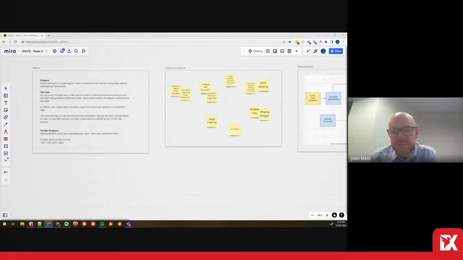What I'm gonna do is share the journey of how we started our discussion in ideation and how we landed in the idea we're gonna try and implement.